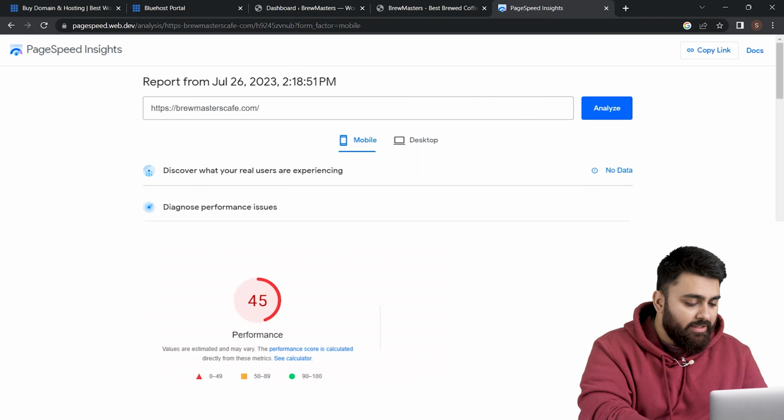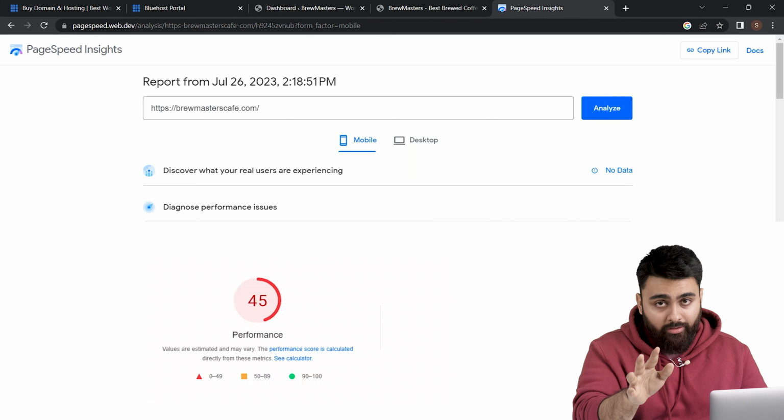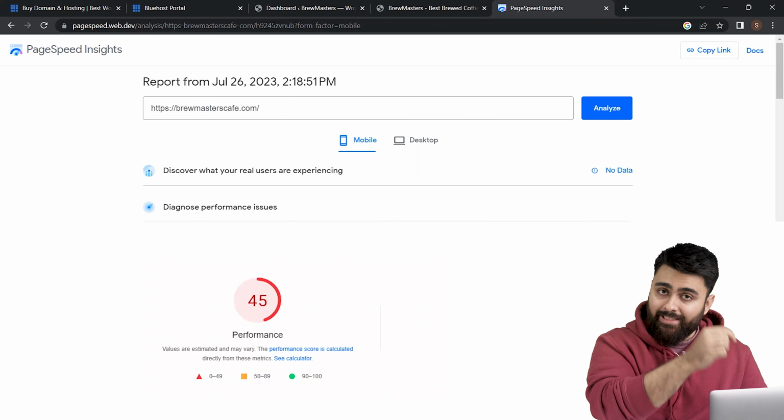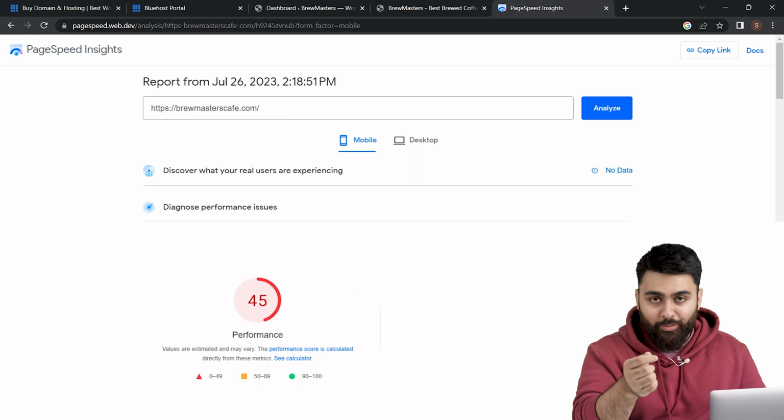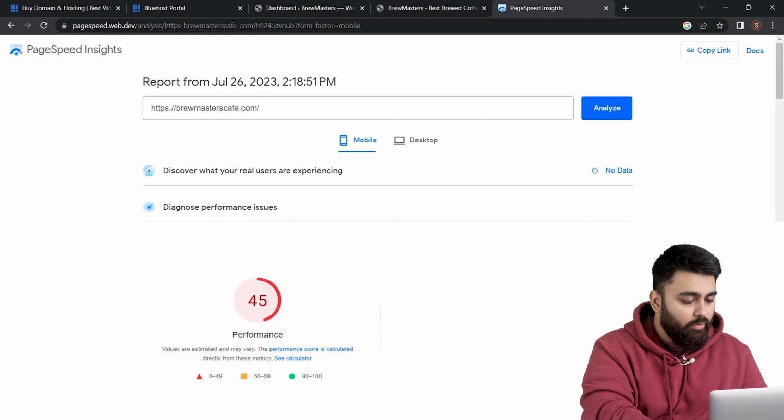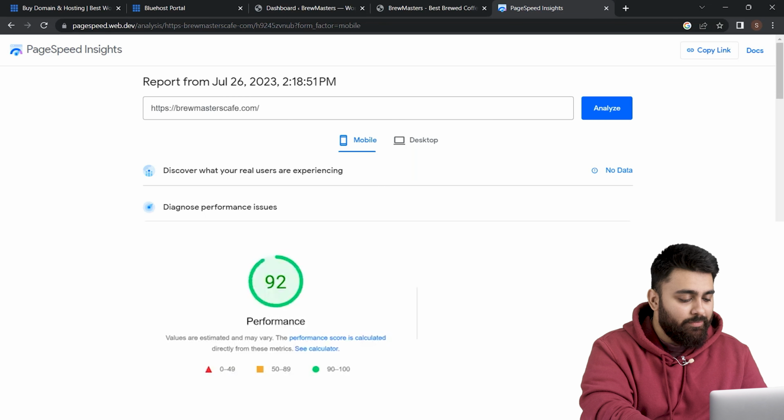Now let's go back to page speed, and this is the moment of truth. We want to see whether the speed increase inside Airlift is also recognized by Google. So we are going to click analyze again, and there you go. The increase in speed has been confirmed by Google.